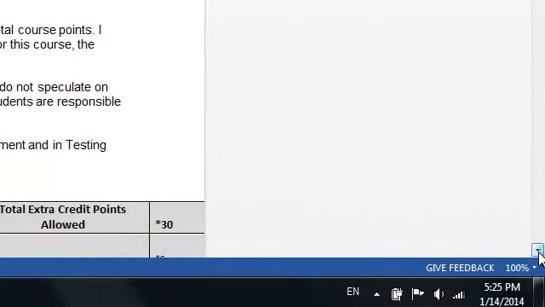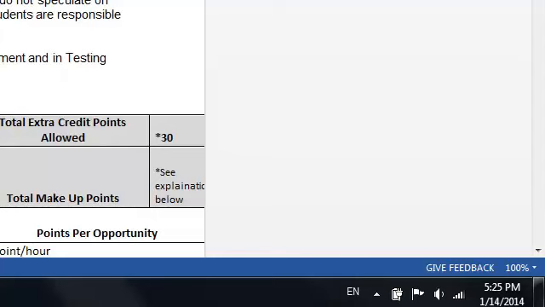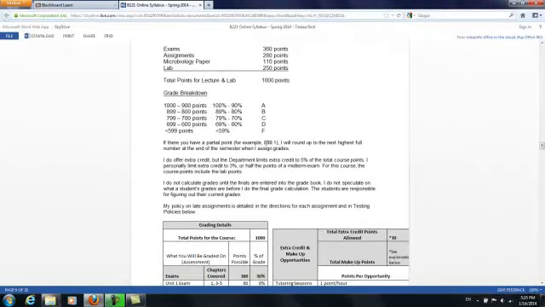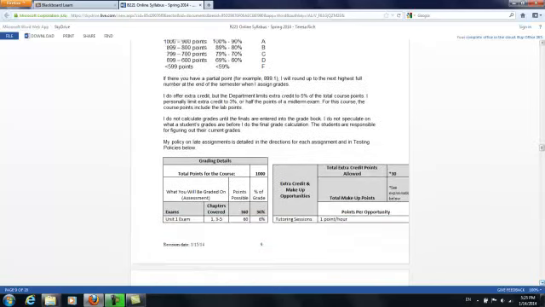Now, if you have a partial point, I will round you up. Because I do that, if you are at 89% without this to round up, say you're at 890 points, that still puts you in the 89% range. I will not bump you up to an A. That's more than I'm going to go. Also because I offer extra credit, that's another reason why I don't bump it up.